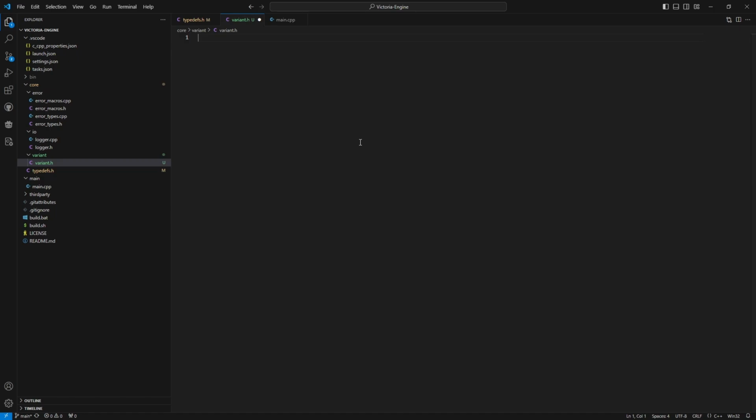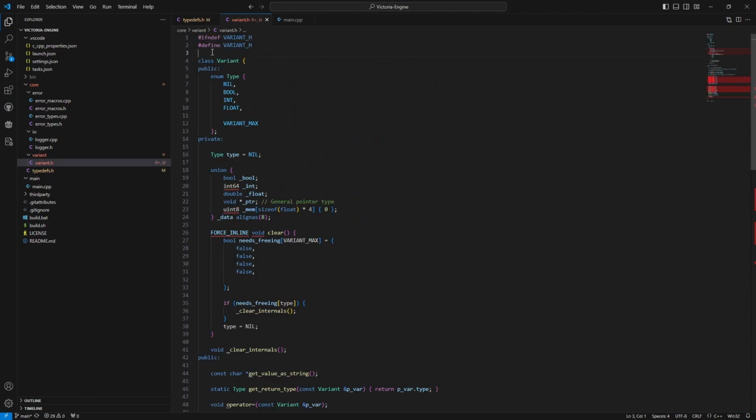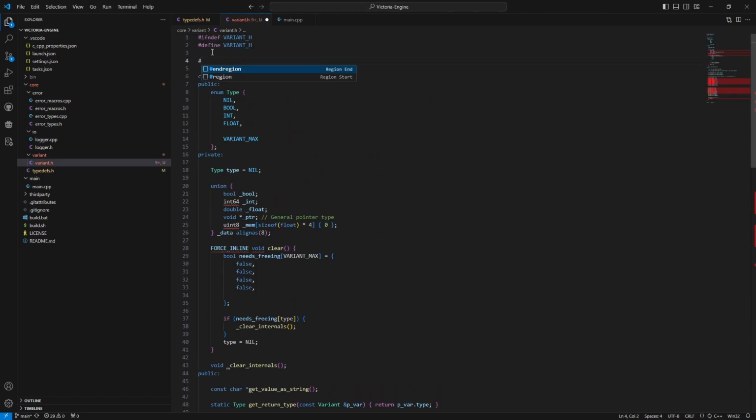It's going to be in the variant.h file, so I'll just quickly copy and paste an ifndef and define, and I'll grab the code that we will be using and just throw that in here. Do not forget to include your typedefs. And now I can explain what all of this code does.